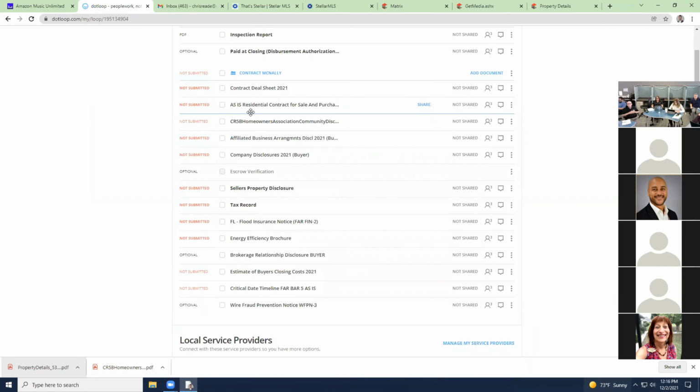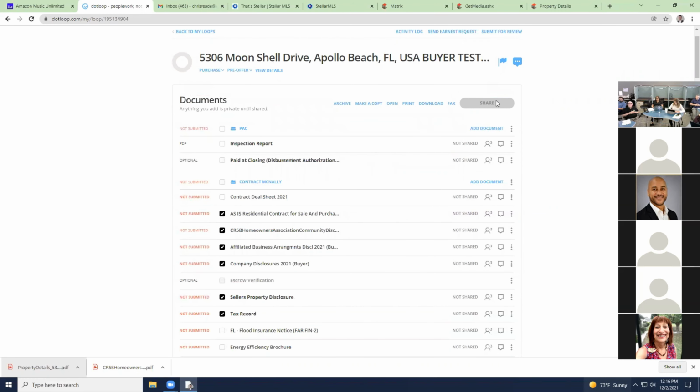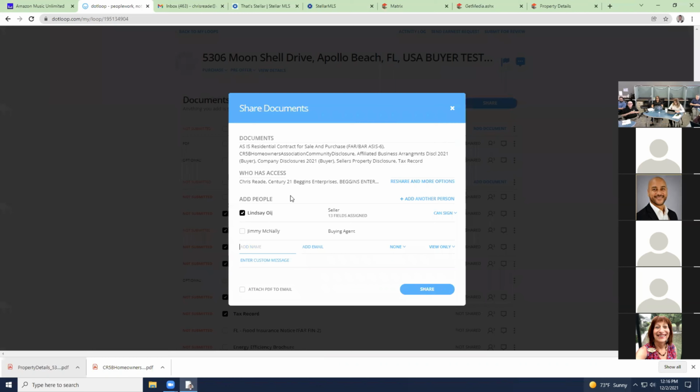if I'm sharing something to somebody who doesn't use Dotloop, I have a contract here. I need to send all of these documents. I want to send them to the listing agent. I'm going to come here to share. I would have already had the listing agent's information. I would have auto-filled it in, but if not, I can add them. I can put in a listing agent here.